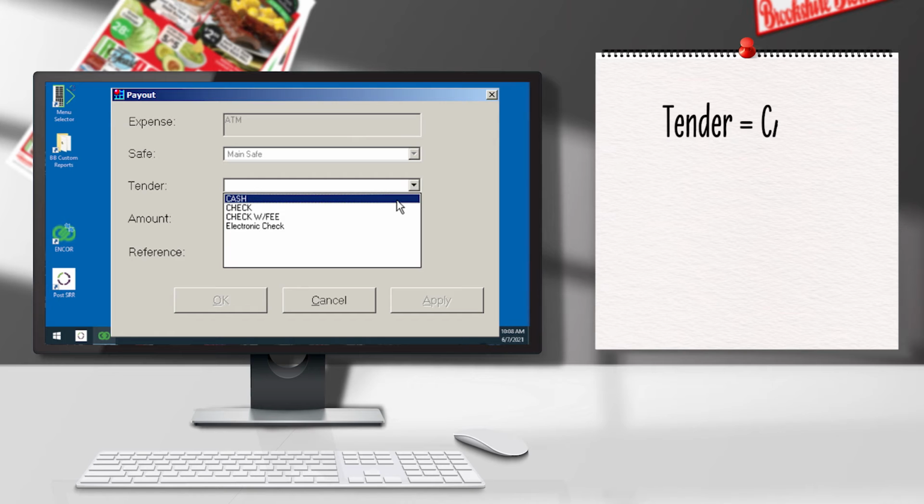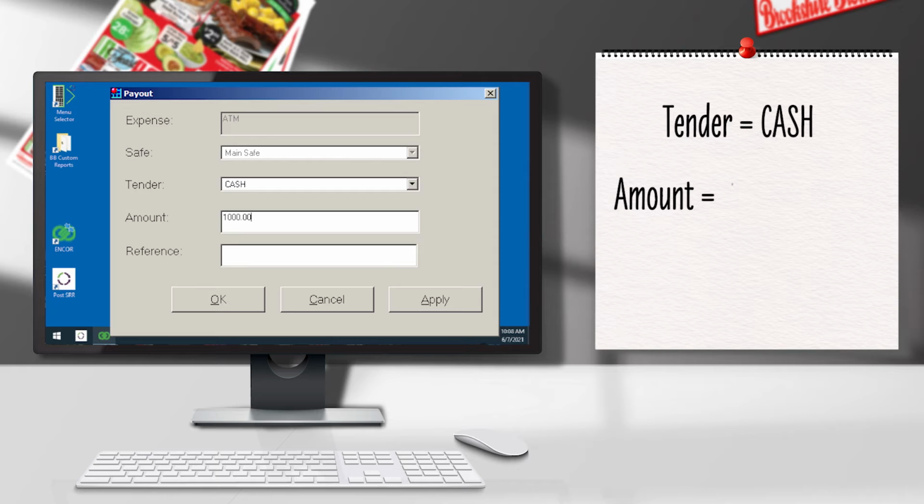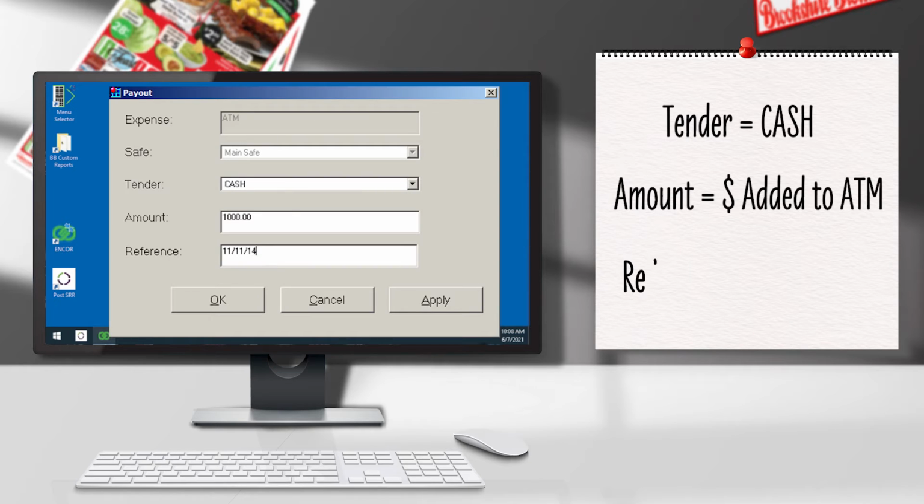From the Tender drop-down, select Cash. Next, enter the amount that you added to the ATM from the safe. For the reference, you will enter the date in the format of 2-digit month, 2-digit day, and a 2-digit year.